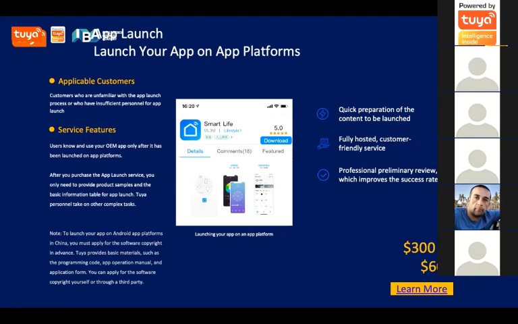So after you purchase the app launch service, you only need to provide product samples and the basic information table for app launch. Tuya personnel will take on the other tasks to complete it.